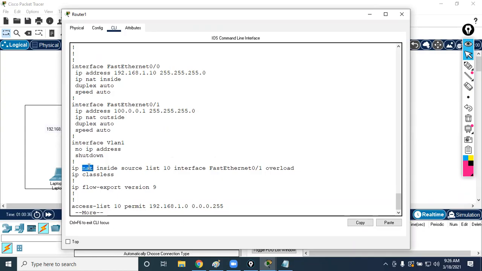I want to translate my IP address. If you are not adding this word, it's just NAT. When you are adding this one word, it means it's PAT. Without this, it's just network address translation. But when you are using this word overload, it means you are converting your NAT into the PAT. NAT is just denoting that I want to translate my packet.